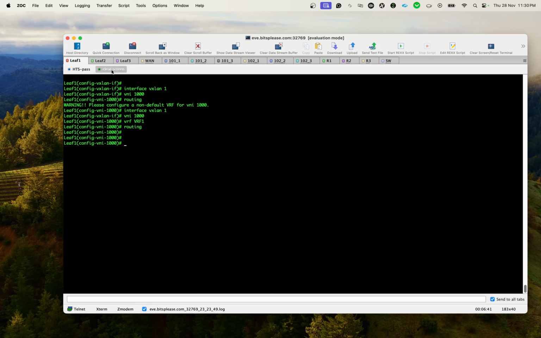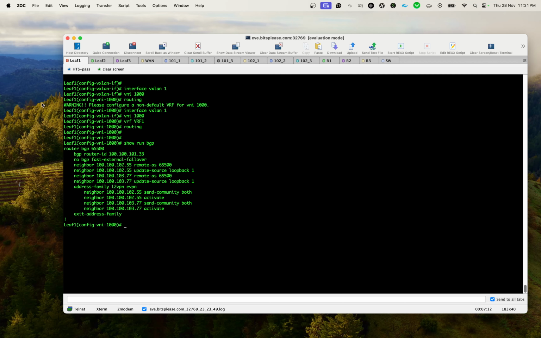That works. Next, what do we need to do? Because we are doing symmetric IRB, we also need the type of routes. What are the different types of routes needed? You have type 2 routes, which are MAC only, and then MAC plus IP. Those are your type 2 routes, but you also need type 5 routes. To enable type 5 routes, we have discussed this previously in our symmetric IRB video, but let's go back to the BGP configuration. If I do show run BGP, this is what we have. We'll get inside router BGP.